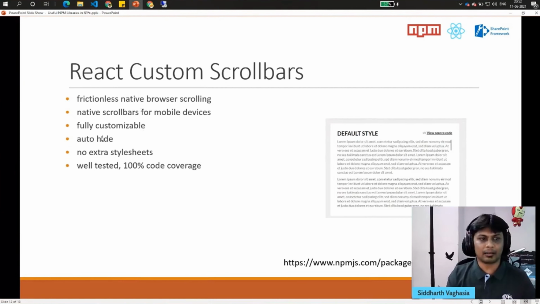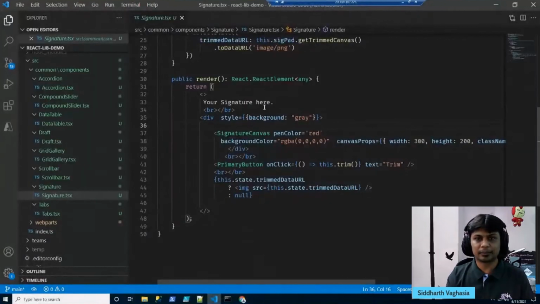Again, it is fully customizable. We can auto hide. It means it will only come when the content crosses the height of the container of the HTML. There is no extra style sheet required, and it is well tested, and well used in many places, right? So let's see a quick demo of this.